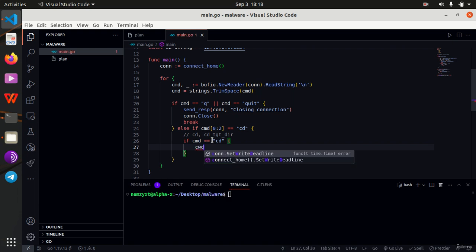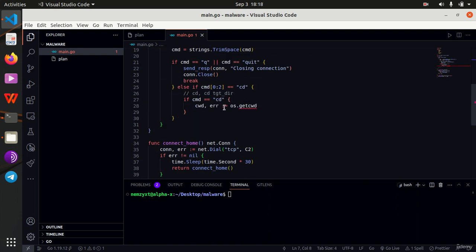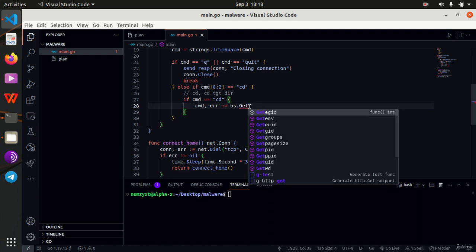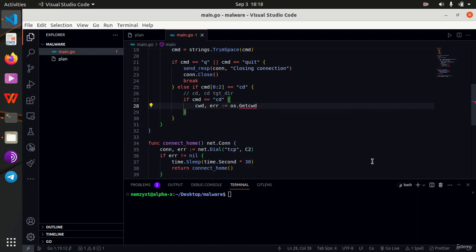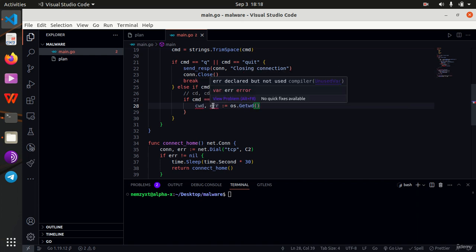So cwd, short for current working directory, and an error will hold the result that we get from the get current working directory method of the OS package. Now it's not imported, so I'm going to import it first. And right here, you're going to have this method, get working directory, sorry about that. And as you can see, it returns the directory, which is a string stored in this variable, and an error, which we store right here.